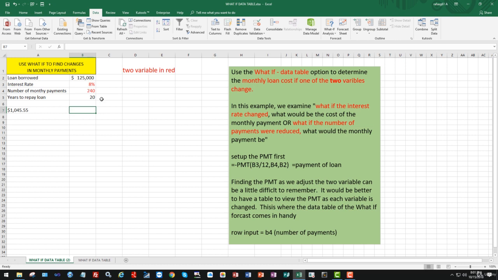And you can see that. But wouldn't it be great if we could see the result sets of these two variables being altered at the same time in a table format? This is where the last what if analysis comes in handy. Finding the PMT as we adjust the two variables can be a little difficult to remember. We can't remember what we looked at in the numbers here. It would be better to have a table to view the PMT as each variable is changed. This is where the data table of the what if scenario forecast comes in handy. So let's see how we can do that.